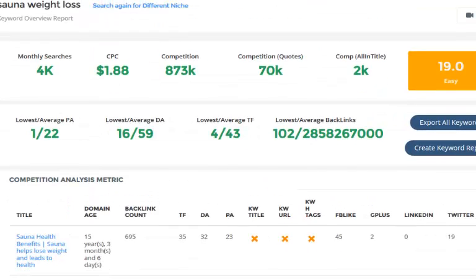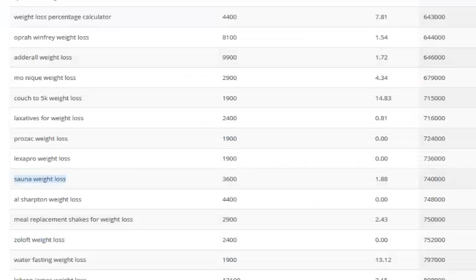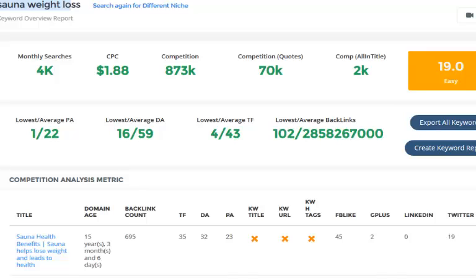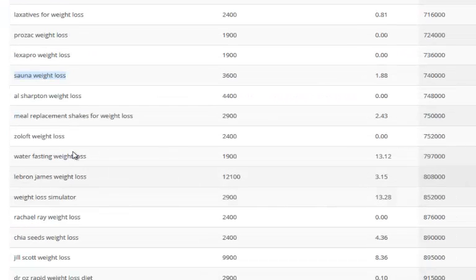So for this, I'm not saying it's going to be super easy for you to get up there on Google for this keyword, but what I can assure you is that it's going to be much simpler and much easier, and you're going to see much quicker results for sauna weight loss than you will for weight loss. And the same is true for many other ones down here as well, and many of the other ones that I found on here. So I'm actually trying to find some real cool ones down here for you.